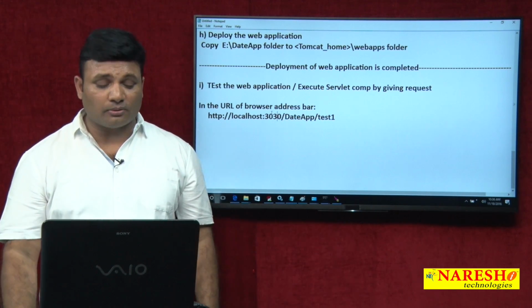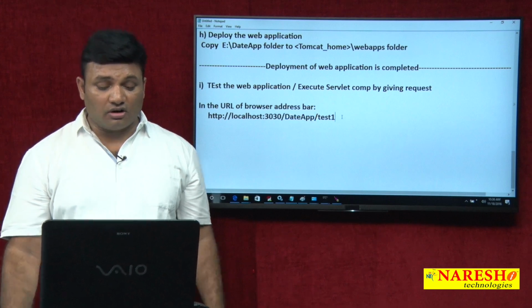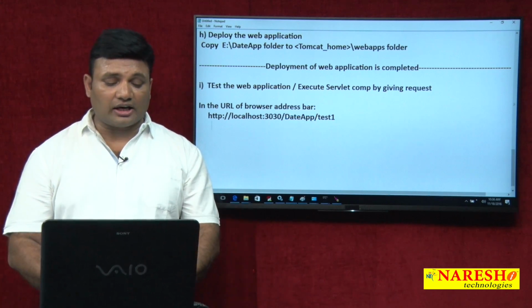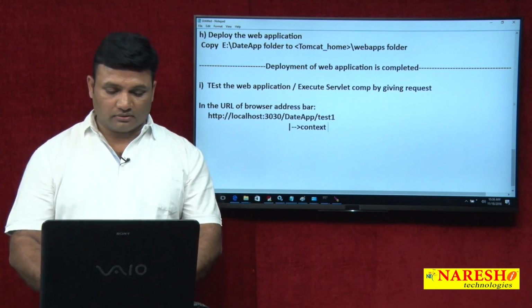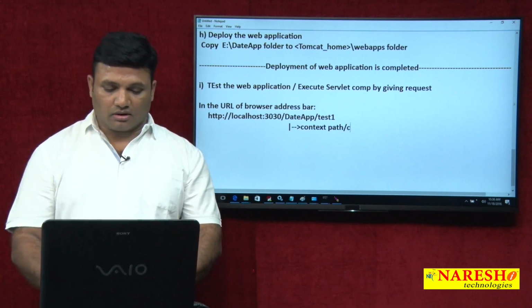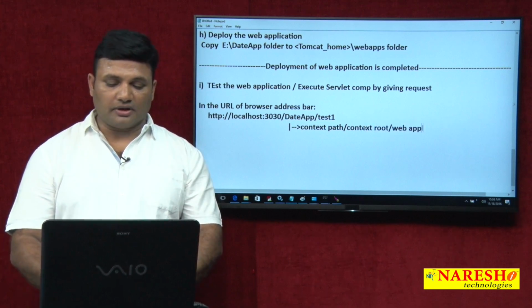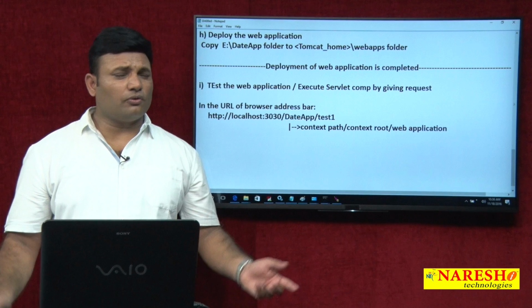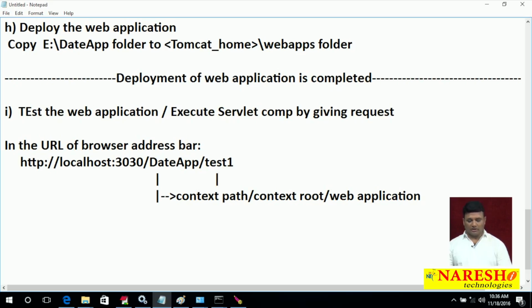The request has to go to which web application? Based on this web application name, which is also called the context path or context root. The web root folder simply becomes the web application name. Then test1 is the URL pattern of the servlet, the URL pattern of the servlet component.